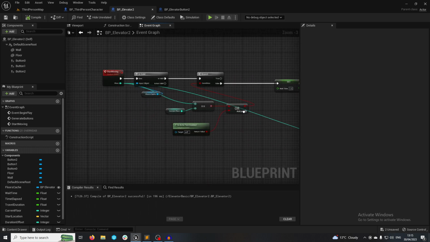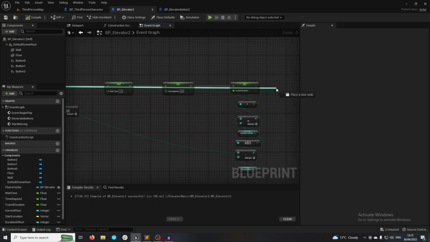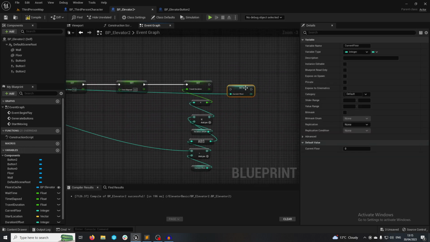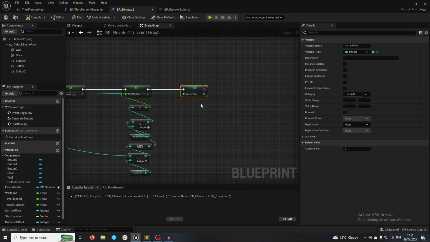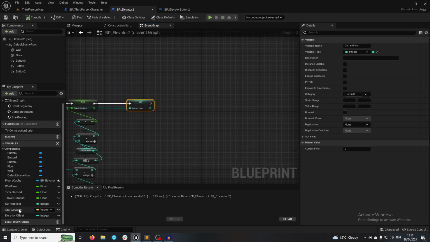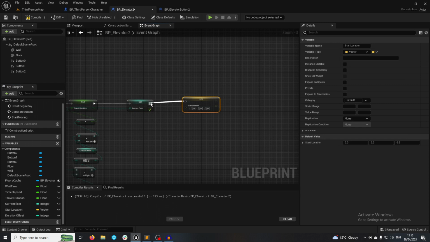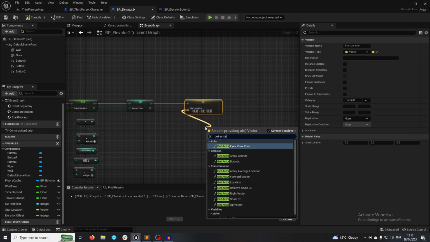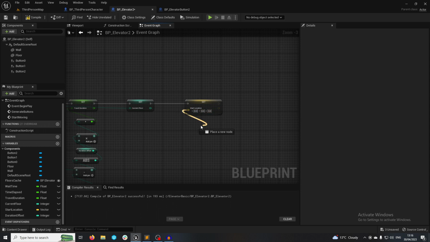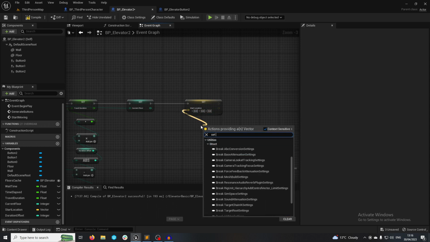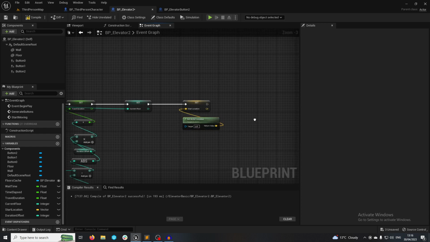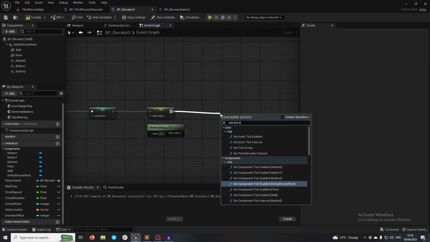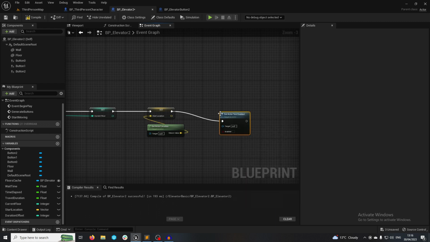Now we can drag off this and do set current floor, so we can cache it for the next time we call this, and we can have the correct data to do these calculations. Next, we're going to set actor location, which is going to be the actor's current location. Set actor, no, get actor location. And we're going to set tick enabled. So this starts off the process in the tick function.